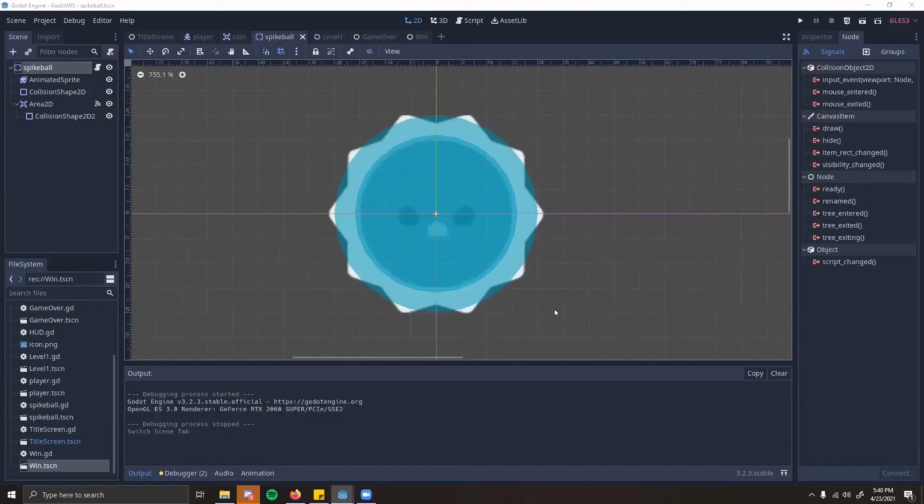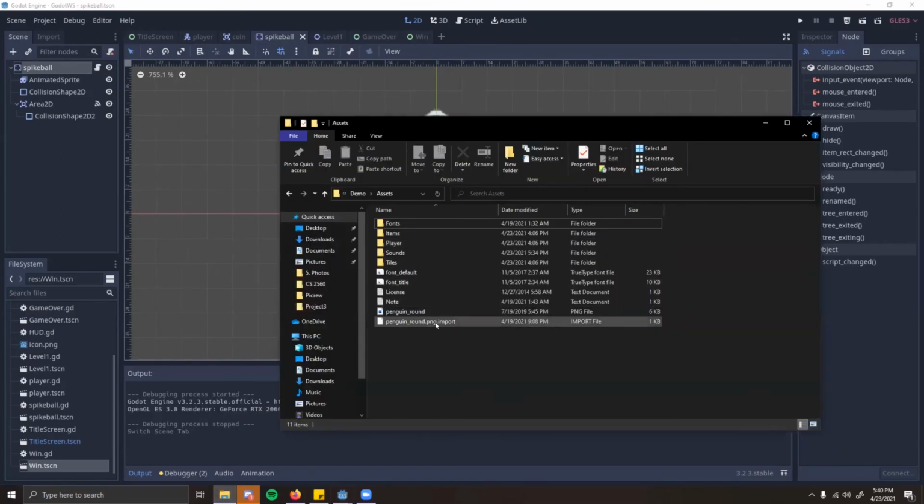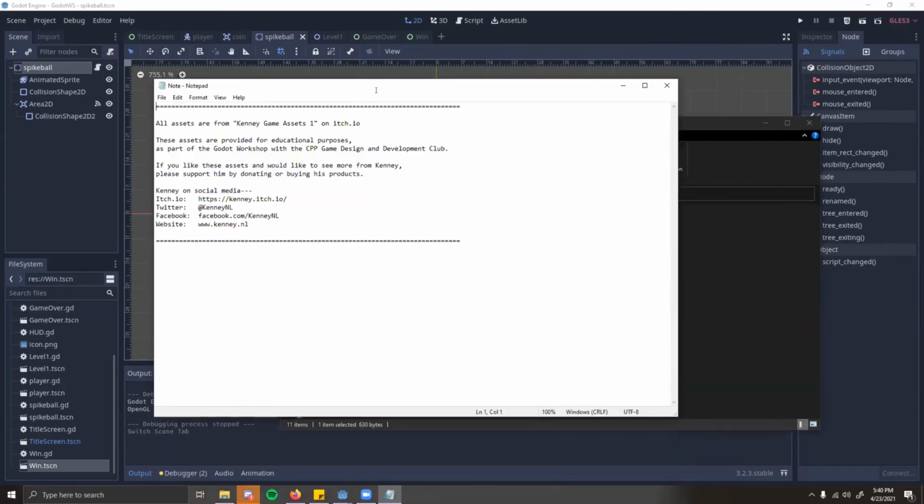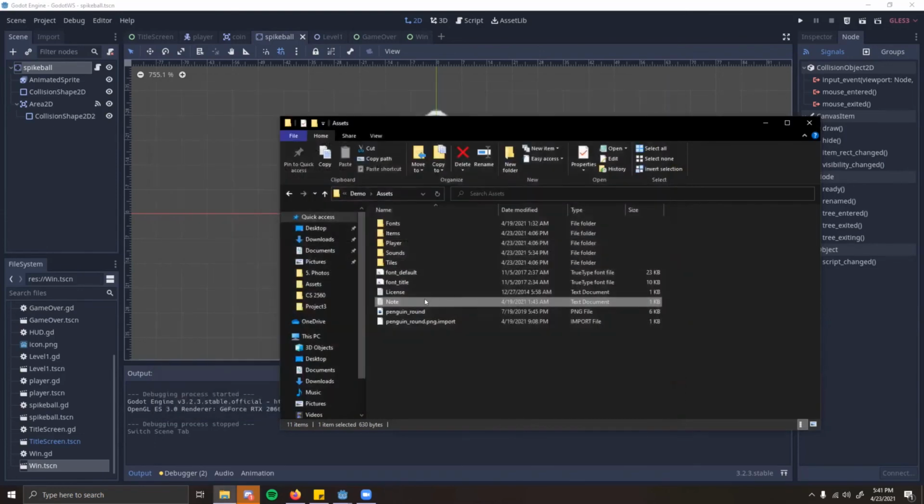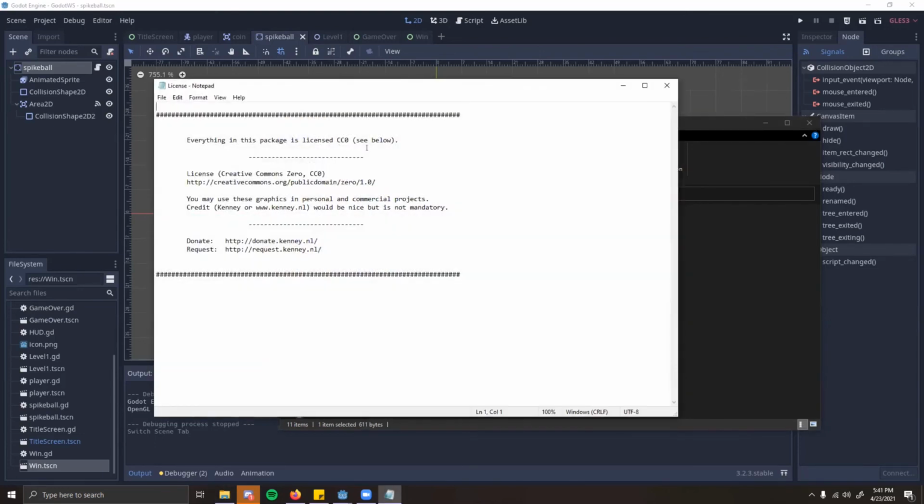And again, all of these assets are provided, if we want to go ahead and look. I have a note here. So all assets are from Kenney Game Assets 1 on itch.io. These assets are provided for educational purposes as part of the Godot workshop with the CPP Game Design and Development Club. If you like these assets and would like to see more from Kenney, please support him by donating or buying his products. So there's his social media, his itch, Twitter, Facebook, and website. So that's a little note that I left there. This is the actual license. So everything in this package is licensed Creative Commons, so on and so forth.